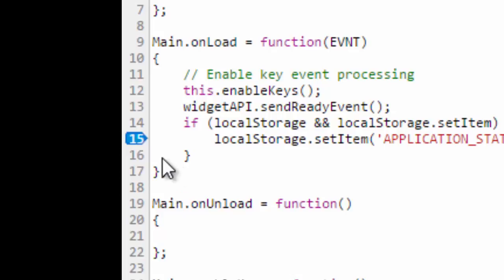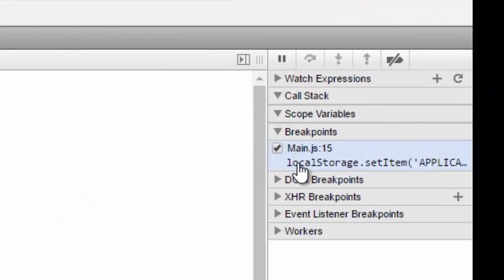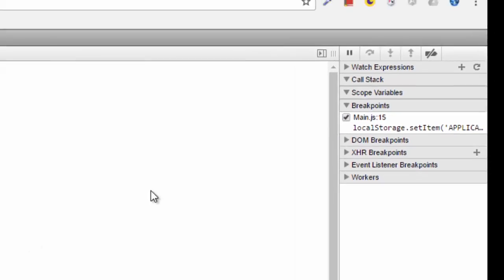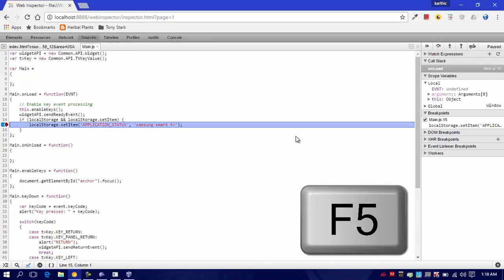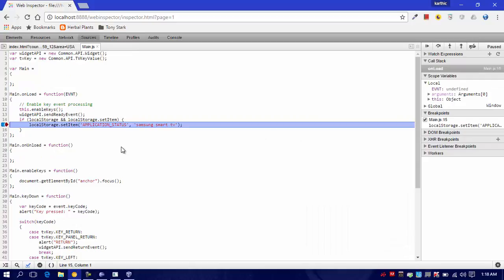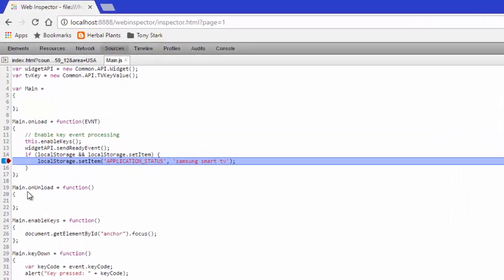Once you add a breakpoint at line 15, on the right hand side there is an inspector panel which shows, under the breakpoint section, main.js line 15 where we have set a breakpoint. Now let's go ahead and rerun this app. For rerunning, all you have to do is click here and press F5 on your screen so that you can see the application reruns and a blue line is seen on line 15. This indicates that our code execution has stopped on line 15.